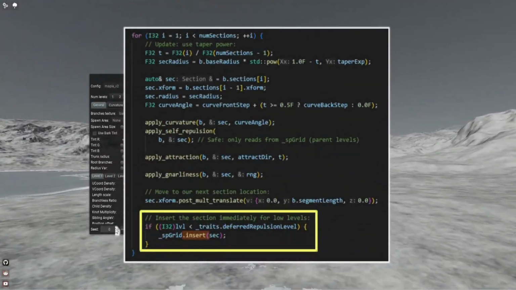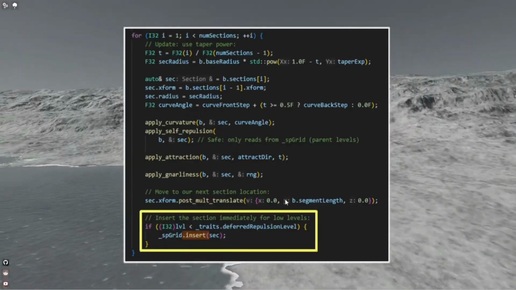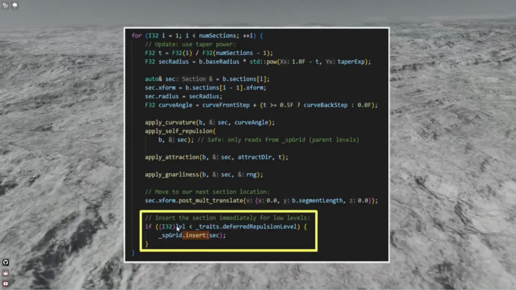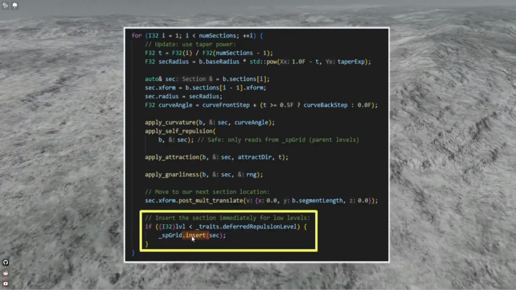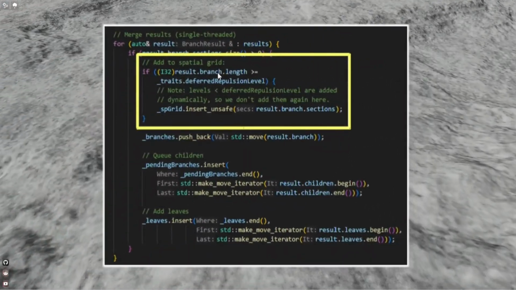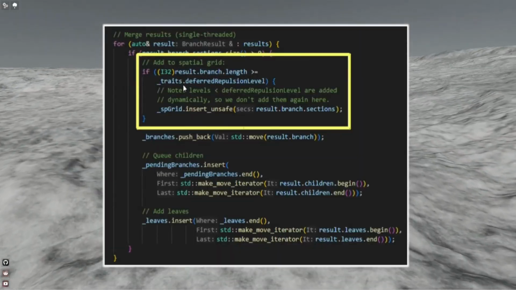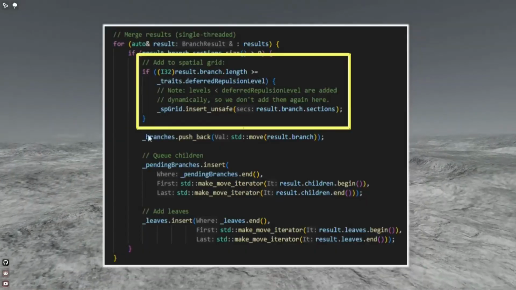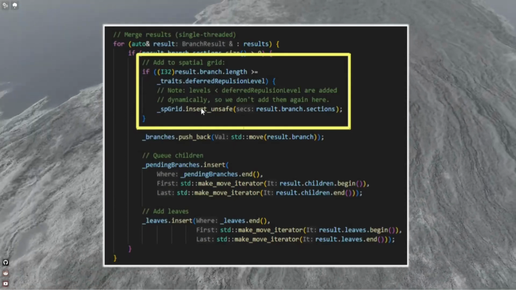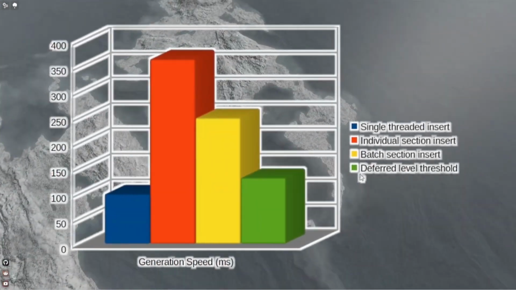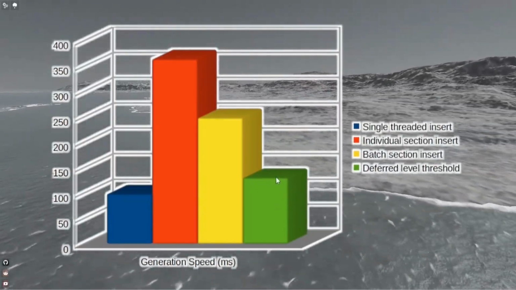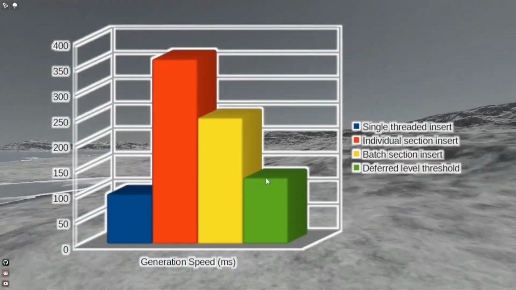The final solution that I came up with was to use a different strategy depending on the current level of the branches that you're considering. For level 0 and level 1, for instance, you're going to insert each section dynamically when they are generated. If the branch we're considering is of a higher level, we're going to insert all the sections into the spatial grid, but here we don't need to be thread-safe because this is executed on a single thread. With this deferred level threshold mechanism, I could get down to something like 130 milliseconds for the tree generation, which is starting to be acceptable now.